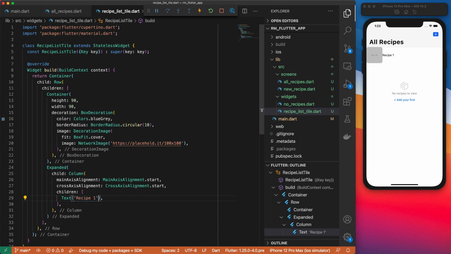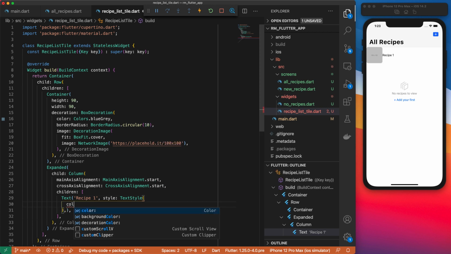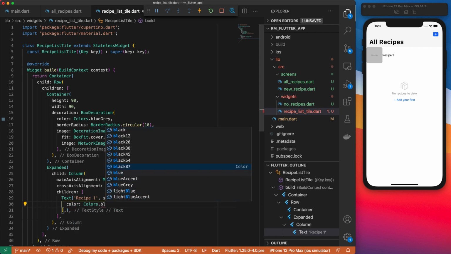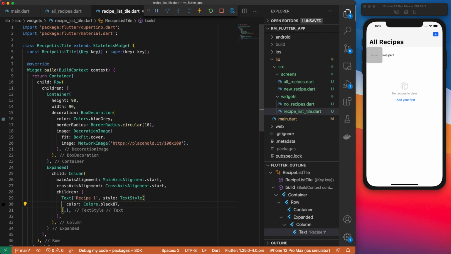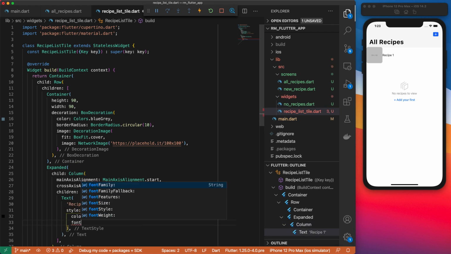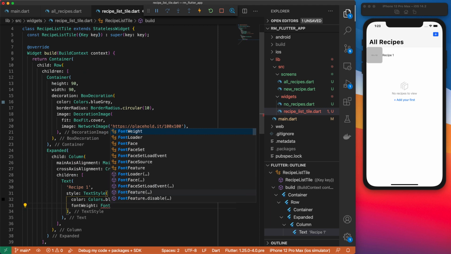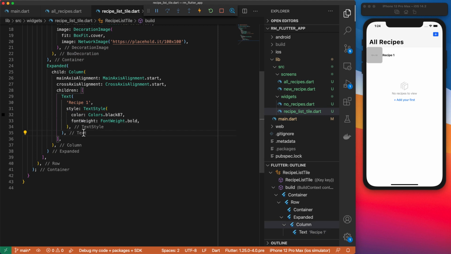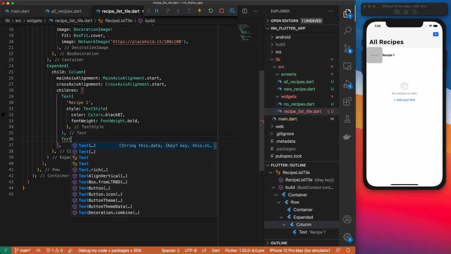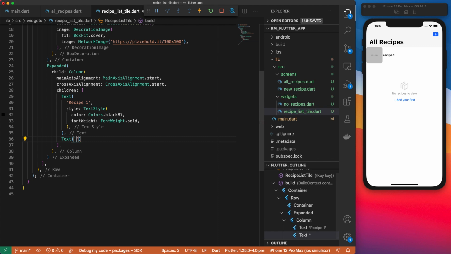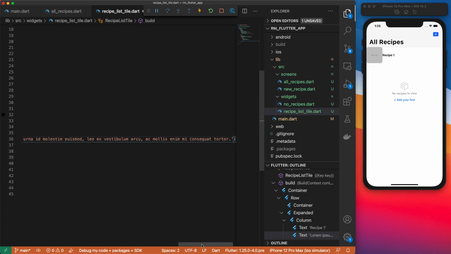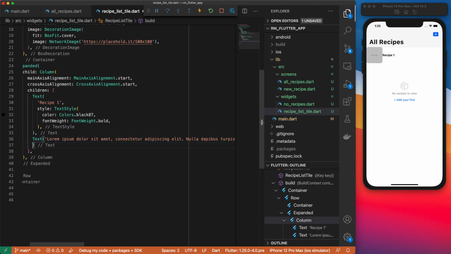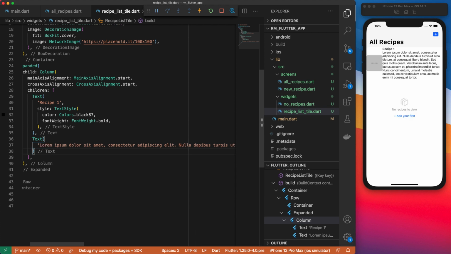So let's add some styling for this text widget. We'll give it a color, which will be black 87, so almost opaque. And we'll give it a bold font weight. And then next we need to specify a text description. So for now I'm going to go ahead and copy in some lorem ipsum text. Okay, so it's a lot of text. So let's see what that looks like. Okay, that looks like that.